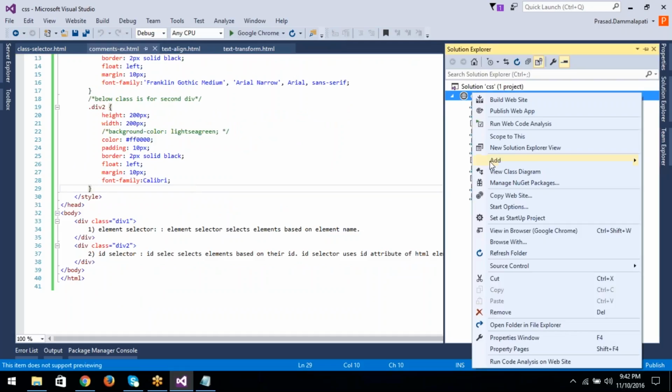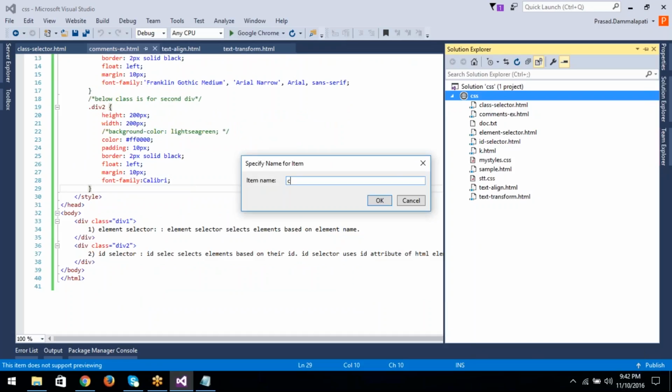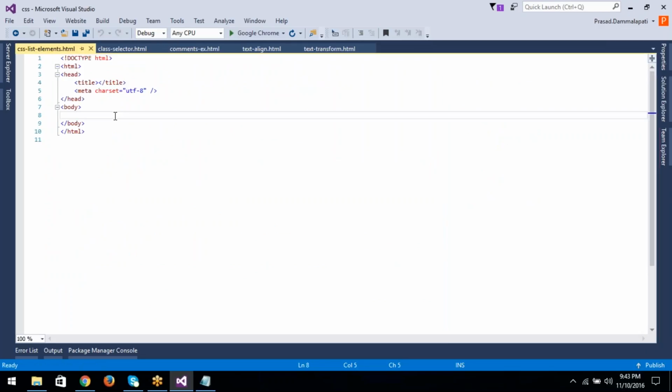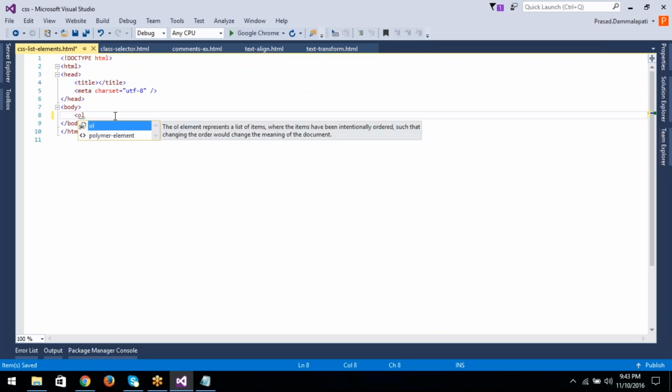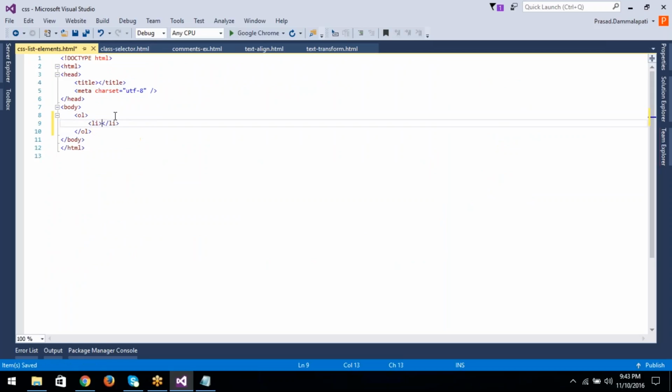Add one HTML form, CSS list elements. Use an ordered list with li items like city names: Hyderabad, Chennai, Bangalore. So these are the three cities.